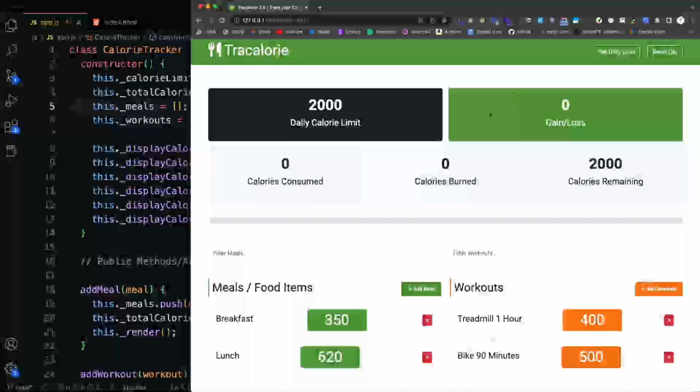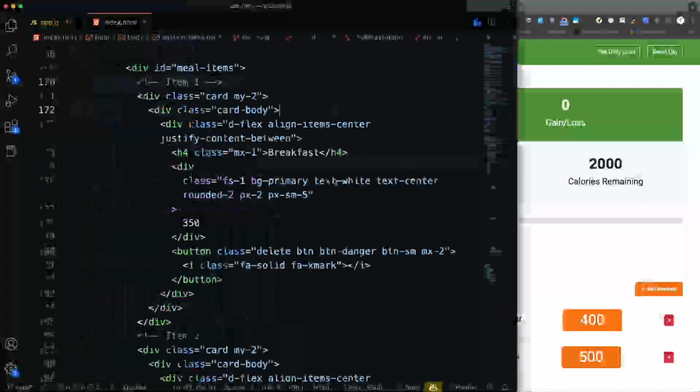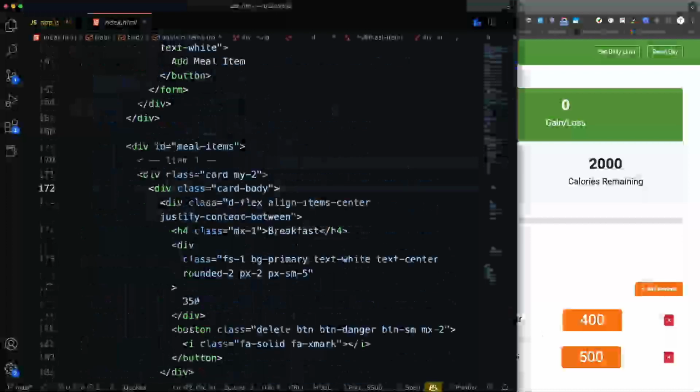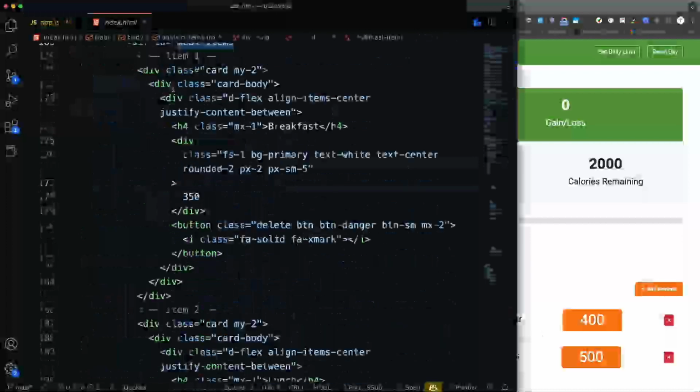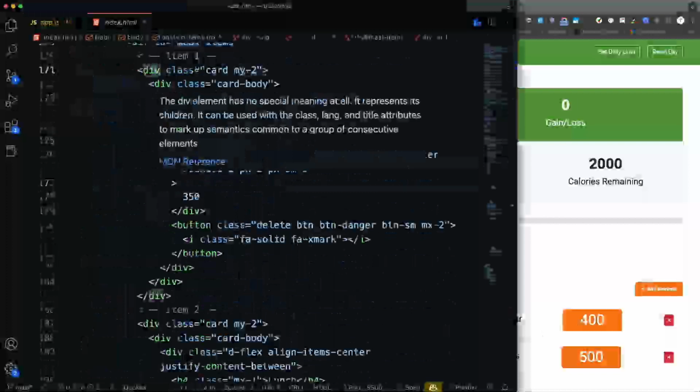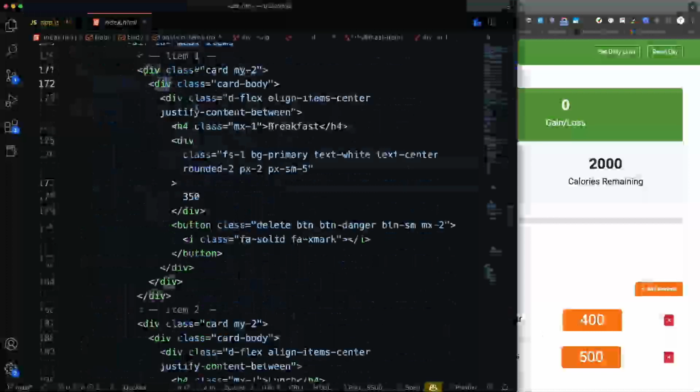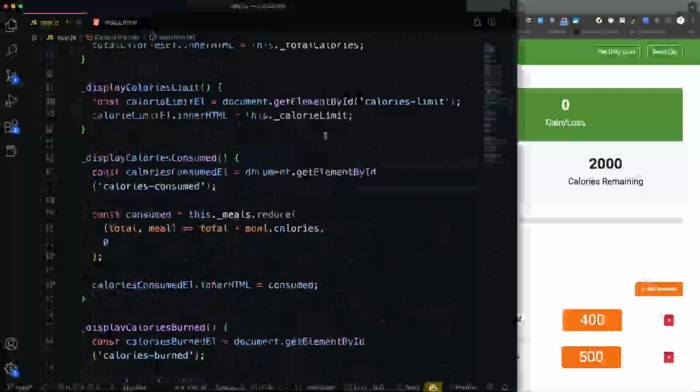All right, so in this video, I want to make it so when we add a meal, it actually shows down here. Same thing with workouts, because right now these are obviously just hard-coded. So in the index HTML, you can see we have meal items, we also have workout items, and basically each one is wrapped in this class of card with a margin on the y-axis class as well. And inside that, we have a card body, and then it will display the name, the number of calories, and the delete button.